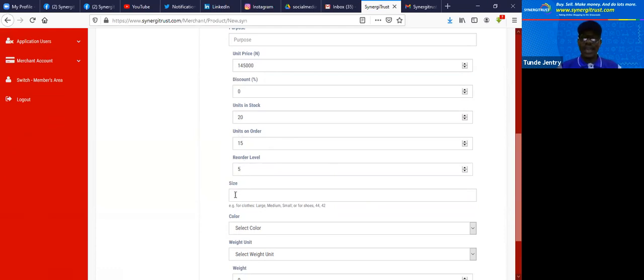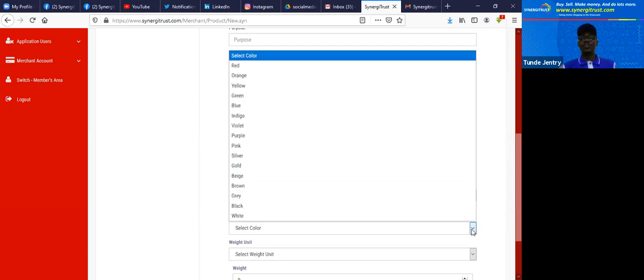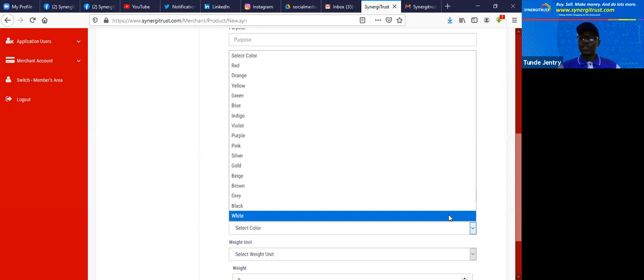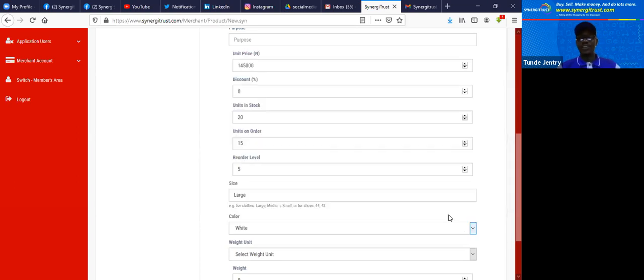So what is the size? Of course, is a large item. Large, so you put large there. Now, what is the color of the refrigerator? You see the array of colors that are here. Most times refrigerators are either gray or white. So you put the color. So for whatever item it is, all the colors are here. So you select the color, and for the refrigerator, I select white.